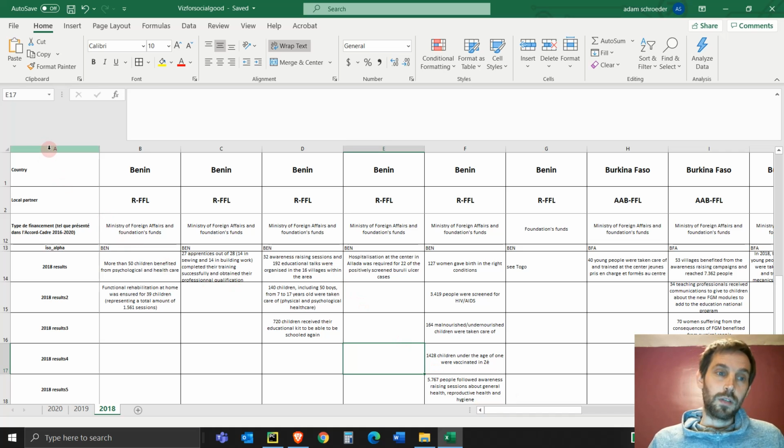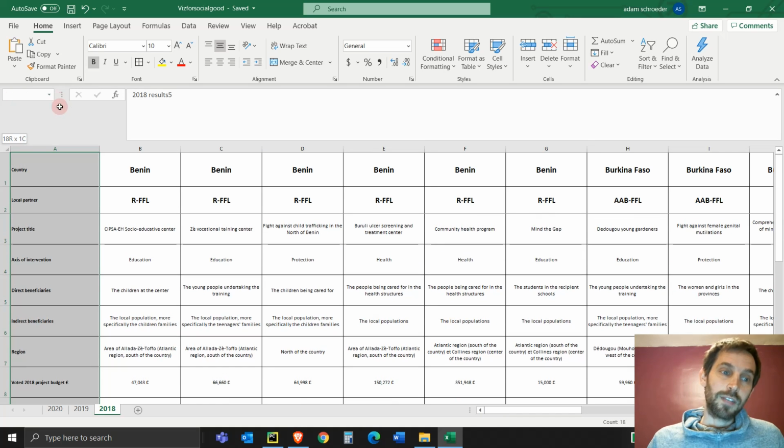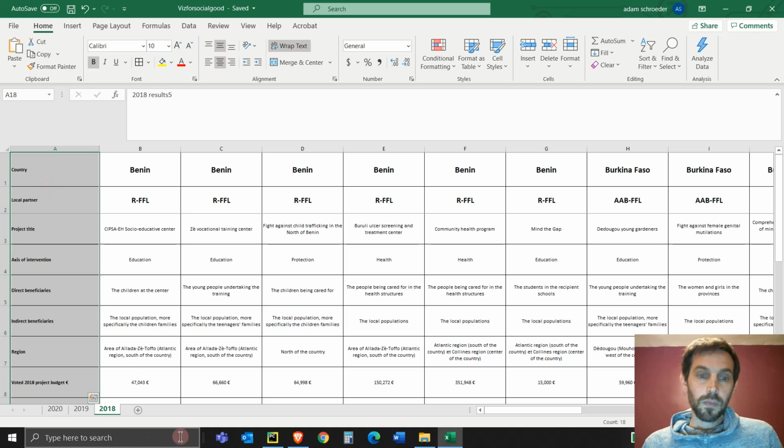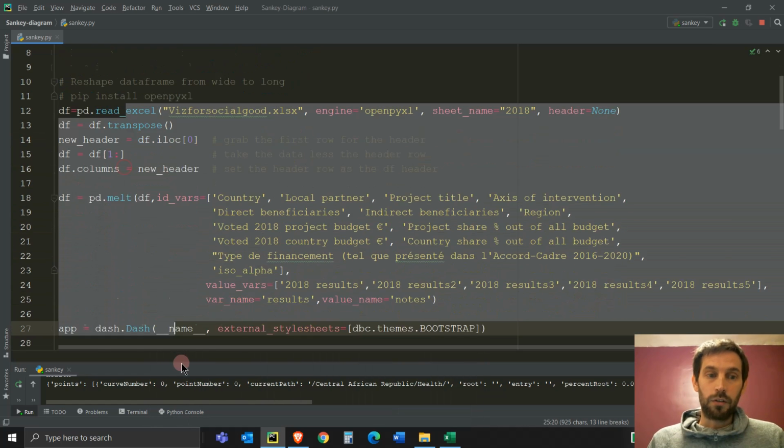So all these rows or indexes, I'm going to take all this and transpose it and melt it, so all these are actually on top as column names, as the headers. So this is what I do here. First of all, in all this section, right?